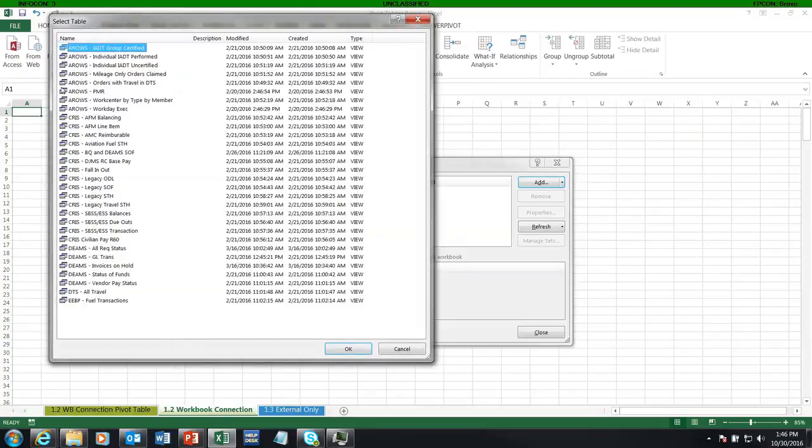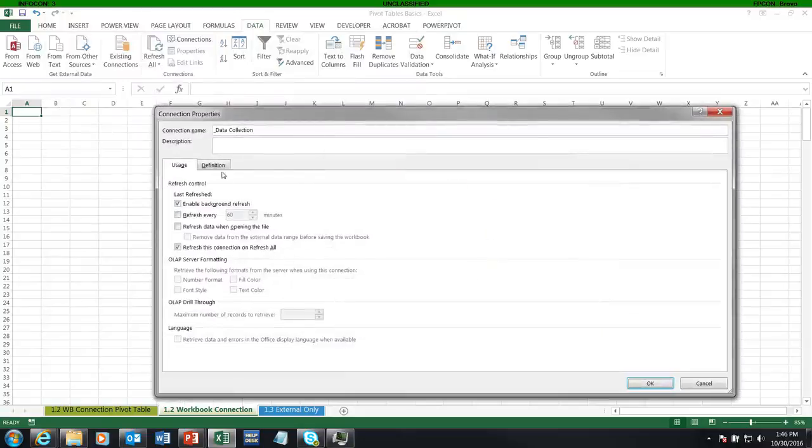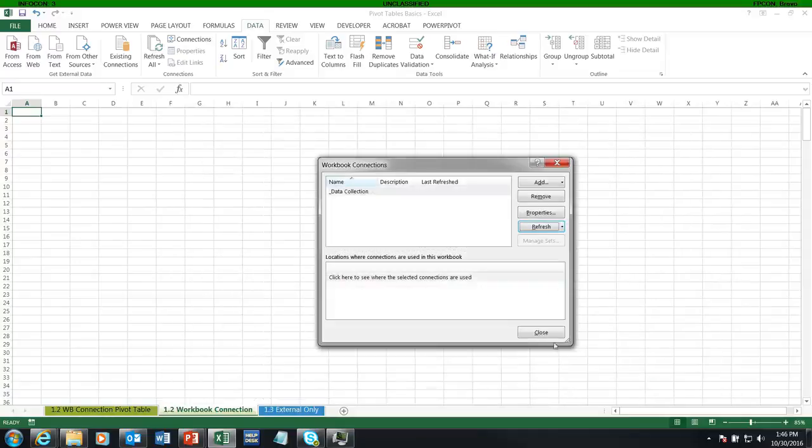So there are however many tables this is, and then the query. So this is actually a connection to a query in the Access database. And I'm going to go ahead and pull in, let's find one that I want. Chris BQ and DeemSoft. So this is like a combined BQ and DeemSoft pull that I have. And it's added. You can see it's a data connection added. If I go to properties, definition, it says it went and found data collection ACCDB Access database, and then the command text that query is Chris BQ DeemSoft. Okay, I'm going to hit OK and close.